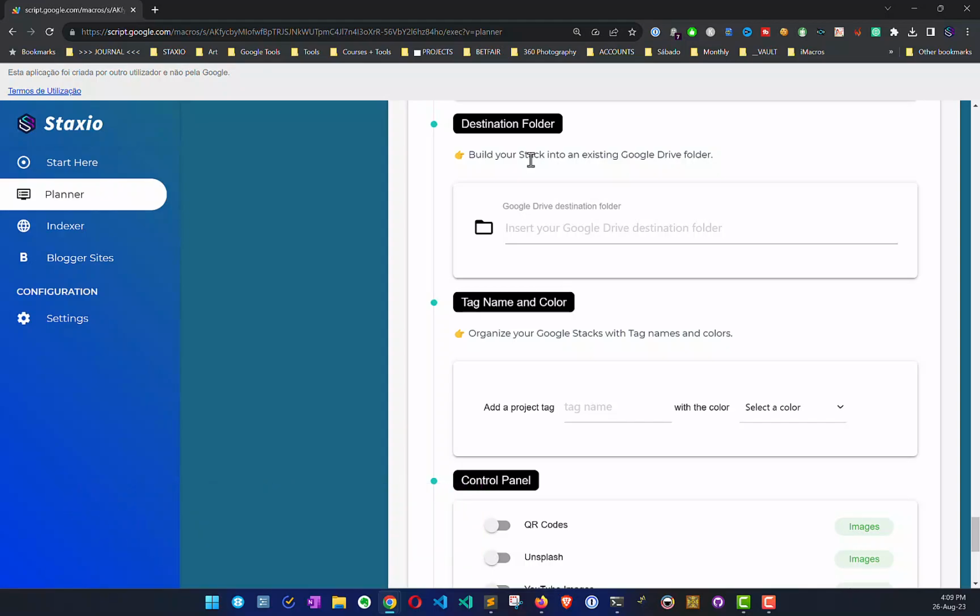Now, this gives us the ability to build our stacks into other existing Google Stacks or other existing projects that we have created and want to add additional stacks into, and also into, for example, a shared folder on a different Gmail account. I'm going to show you how these folders can be shared and have the needed rights to access the folder in a bit.